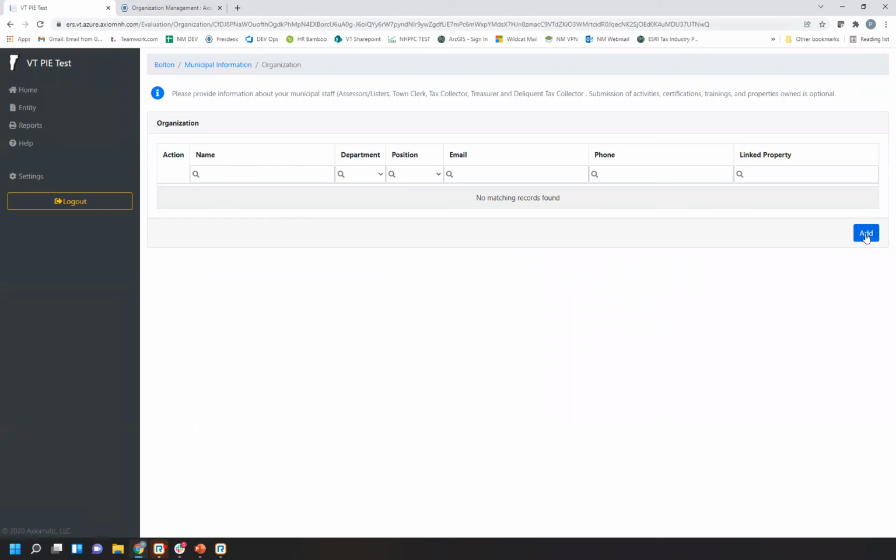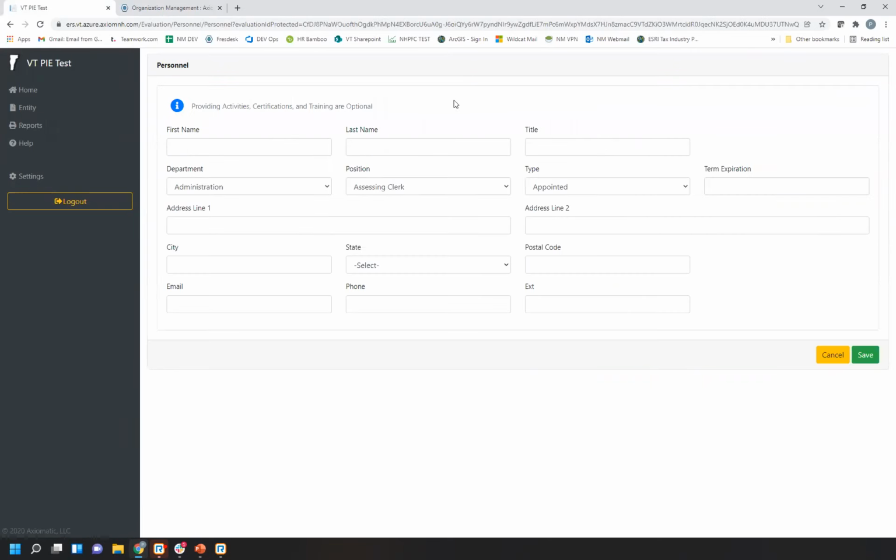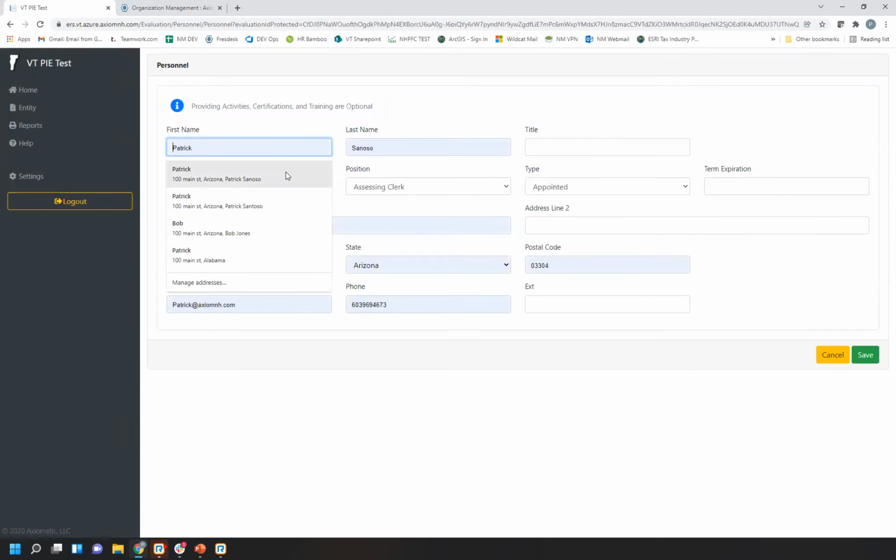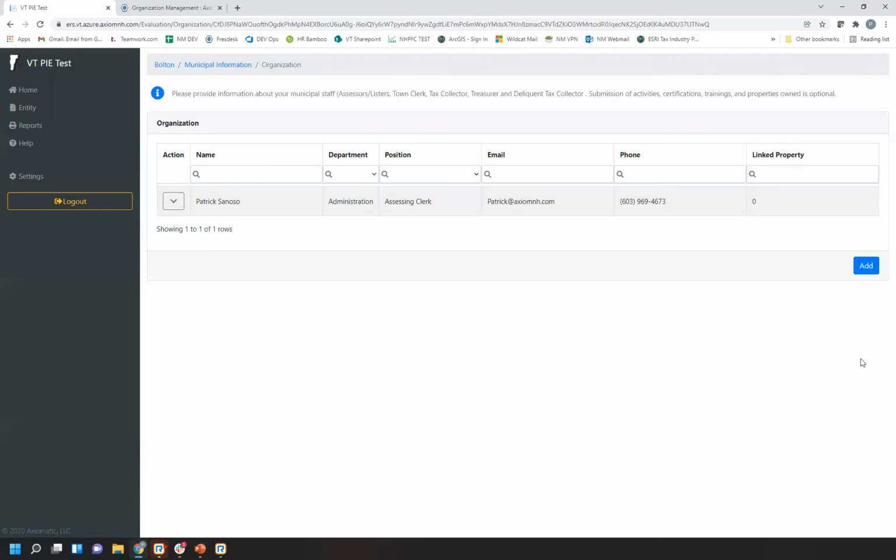So all we need to do is add our people. So we'll click add here. We'll put in my information. A note up here says that providing activities, certifications, and training are optional. So we'll go ahead and click save. Now I've added a person.